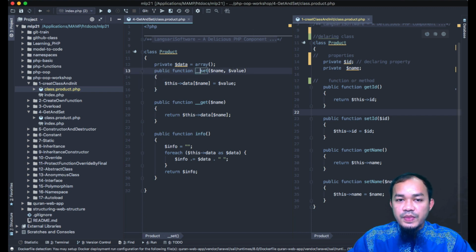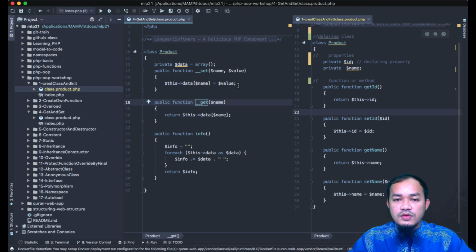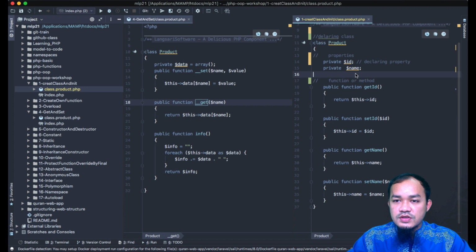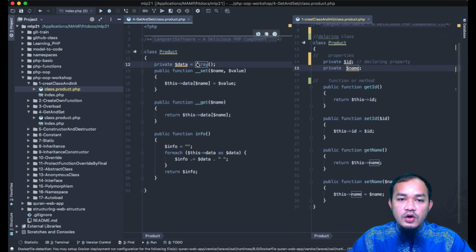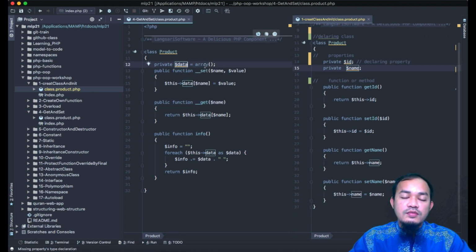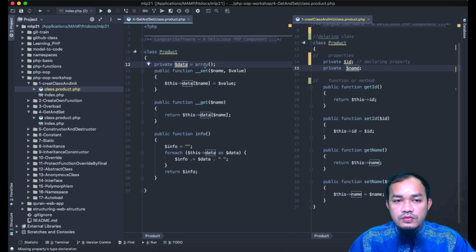You can see this one: set, followed by the name of the data, and then the value of the data. This is for set, and this is for get. Whatever kind of data, it can be handled without this. If we just use ID and name, we have only two properties. By using this one, we can handle even 10 variables within one class.